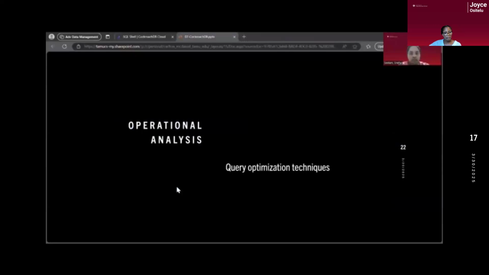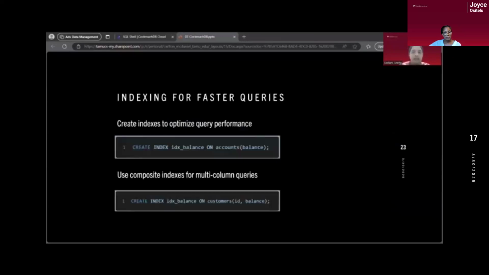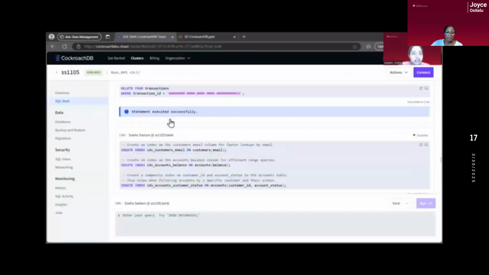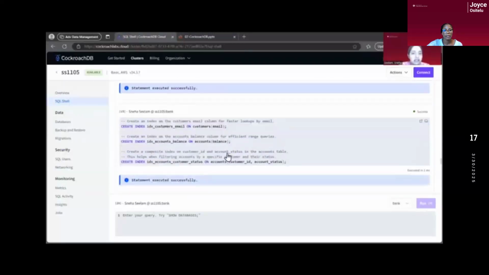query optimization techniques. Beyond basic operations, CockroachDB also supports performance optimization. We will now walk through a few techniques, starting with indexing and partitioning. CockroachDB supports indexing to enhance query performance, similar to traditional databases. We have created a few indexes. You can see the create index syntax here.